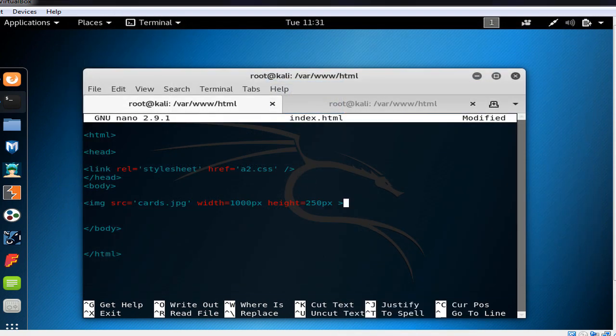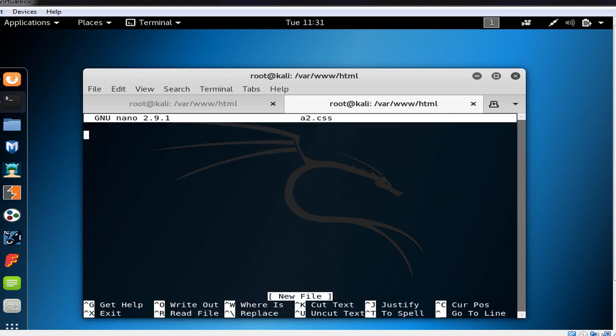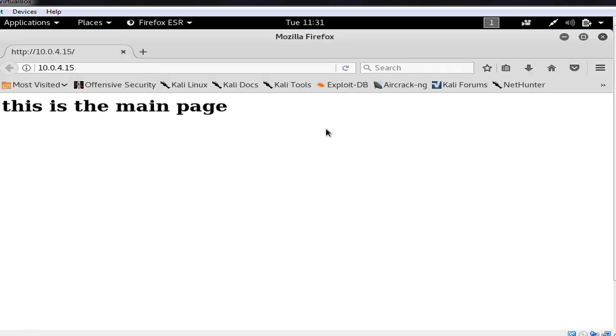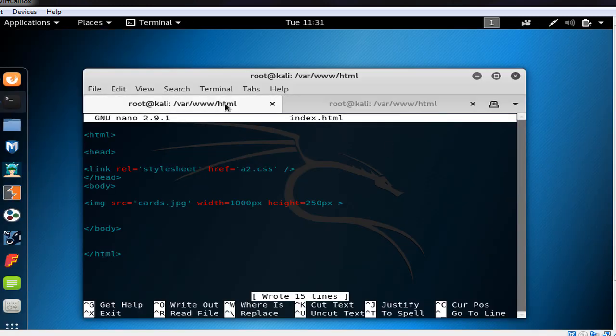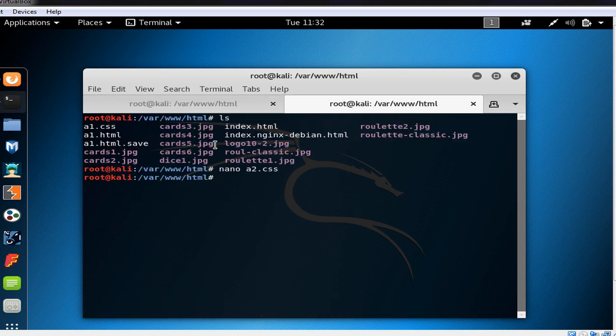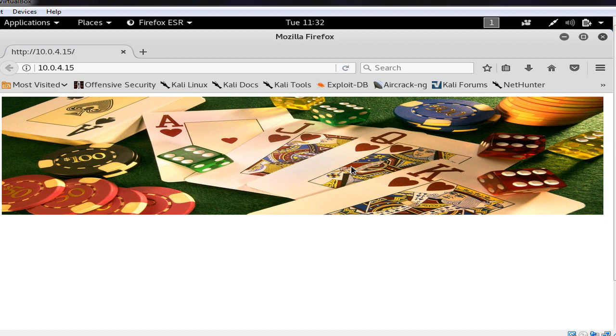Now we close the image tag and hit Control O and Enter. Also, in another terminal, we create the CSS file, which we name a2.css. You could choose more meaningful names. Now we hit Enter and we don't write anything, just save it. If we go to our browser and refresh the page, we should have an image, but it hasn't been shown. Let's see what the problem is. Yes, I don't have that image: the images we have are cards1 to cards6. So here I want to add cards4.jpg. Again, we save it, refresh the page, and here is our main page.